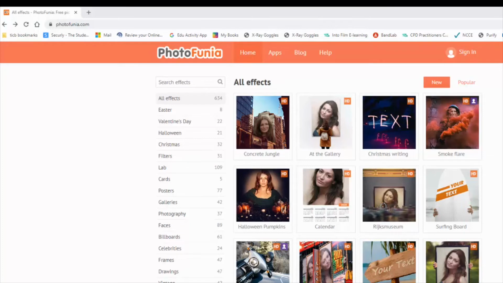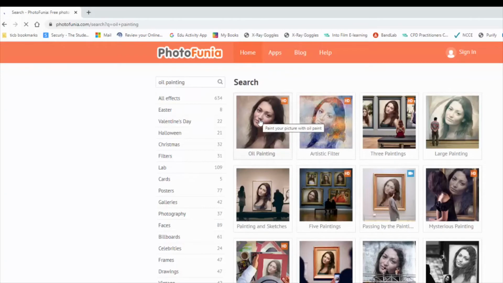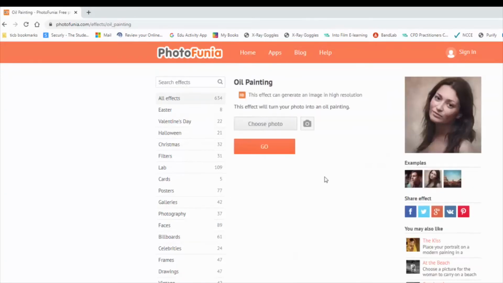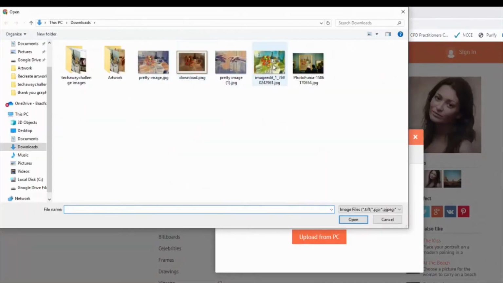So we'll have a look at what this looks like on a PC or a Chromebook first. You've got all these different effects and they're all gathered into different areas down here, but there's a search box up here and I'm going to type in oil painting. So if I type in oil painting, I get this oil painting effect here. If I click on it, I have to choose my photo. So I'll just upload my photo from my computer and go find the one that I've got.